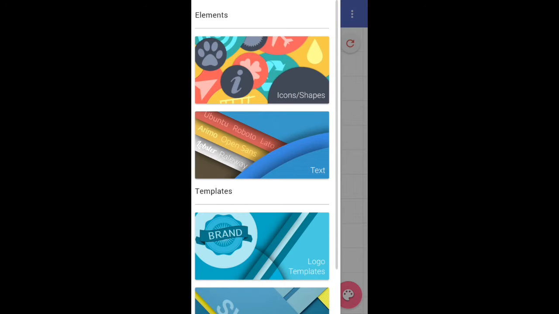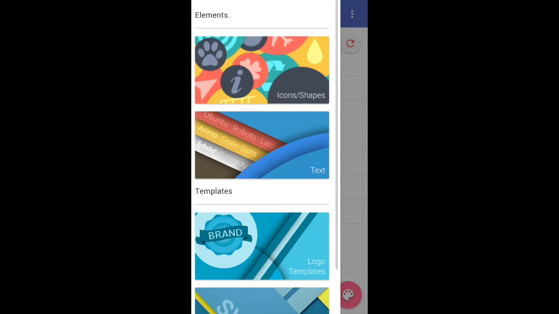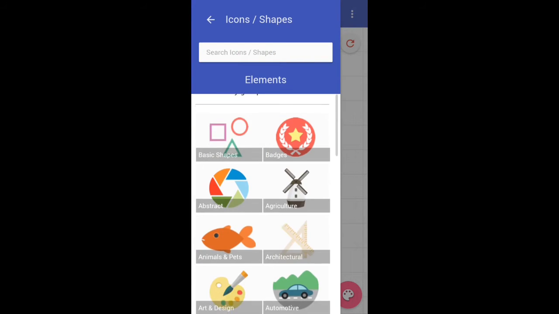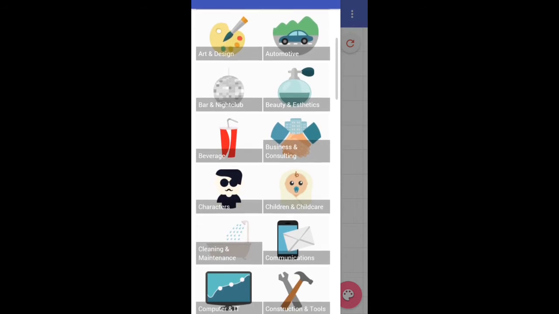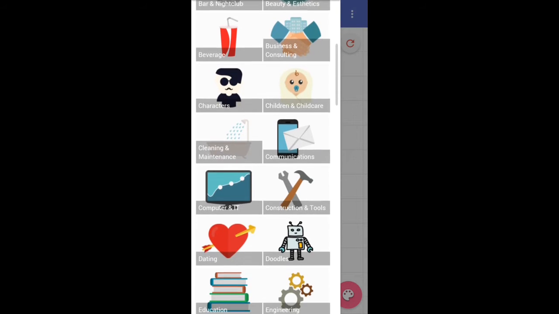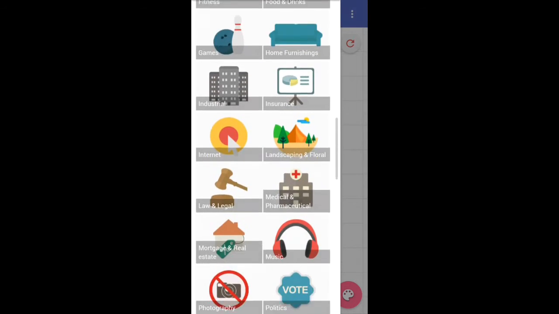So first of all, we are inserting something graphical from this plus button on the side. Here are so many variants available to insert. We are going to insert an icon. Here is the icons list. You can choose from thousands of icons as you like.